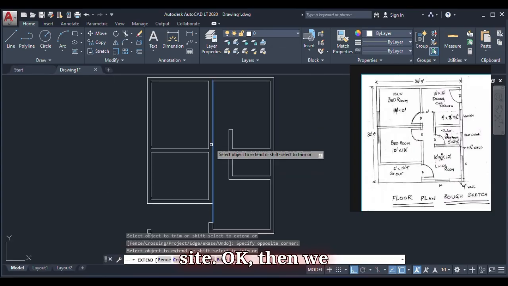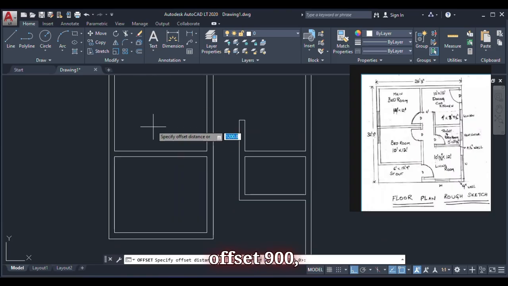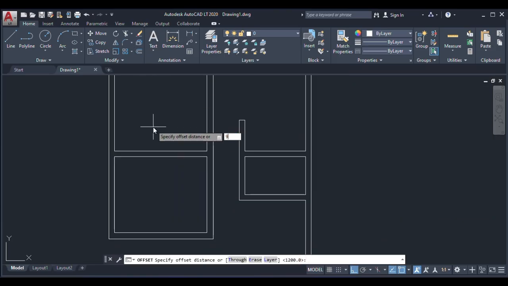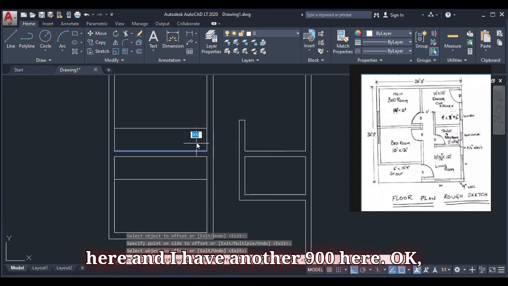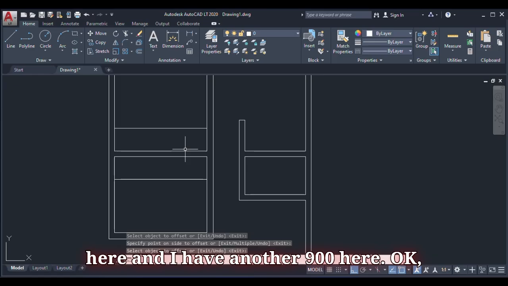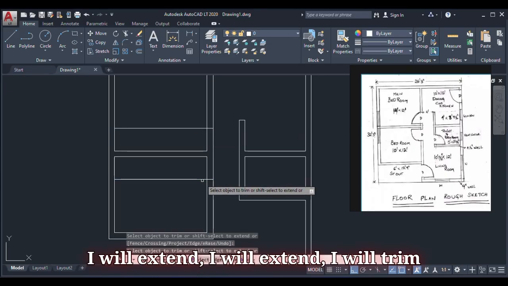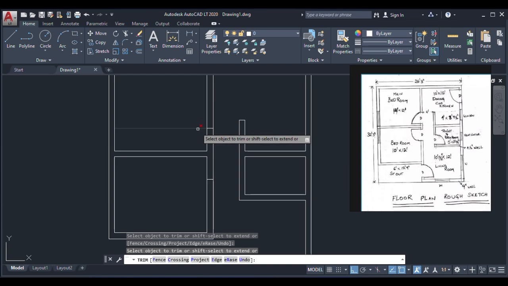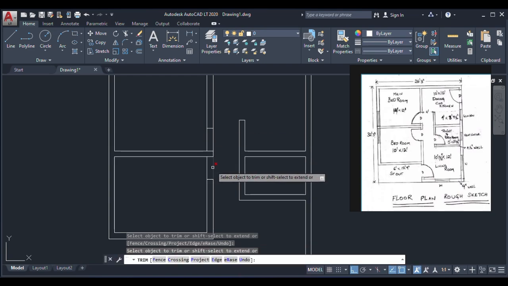Okay, then we will come here as well. We will offset 900. Okay, I have 900 here, and I have another 900. Then I'll say trim. I'll extend, I'll extend, I'll trim, and I'll trim. I'll extend this, and I'll extend this.